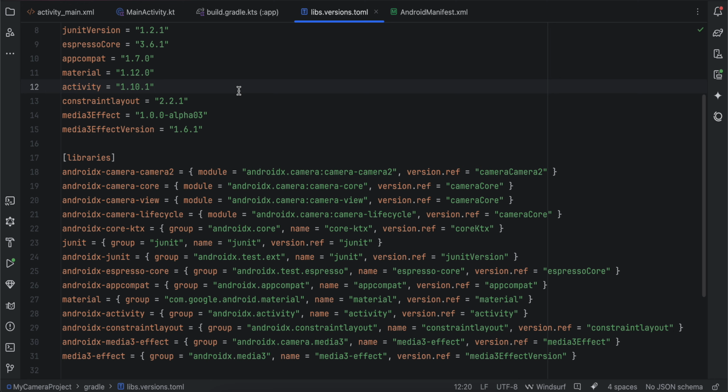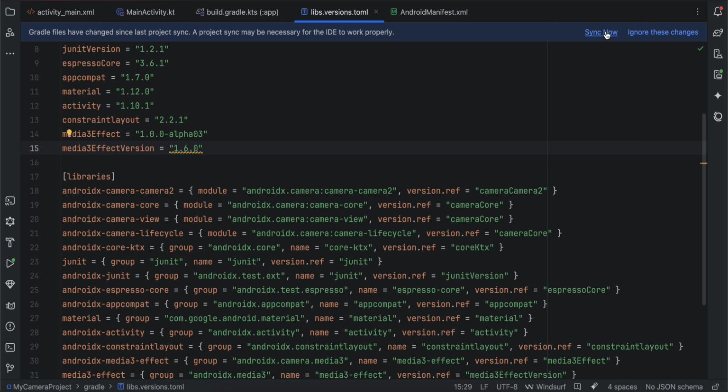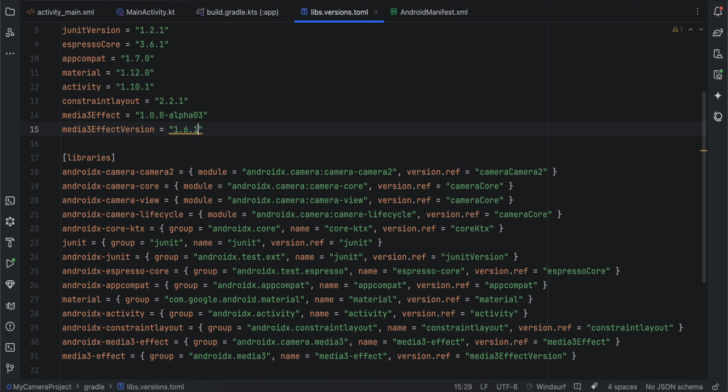Okay, once that is done, now you don't need to do this. I just want to show you this sync now button. You will see a sync now button. If you have made changes in this file, you just have to click on this sync now button. I'll just revert it back to 1.6.1. I just wanted to show you the sync now button.